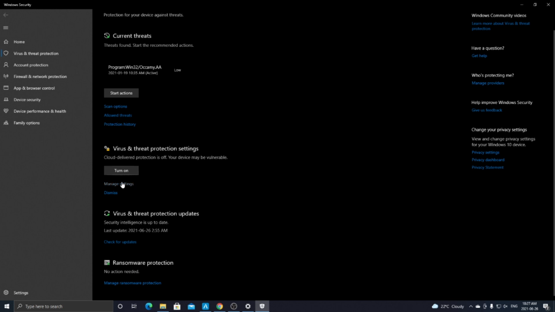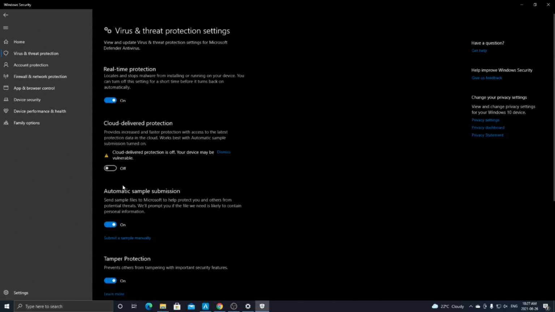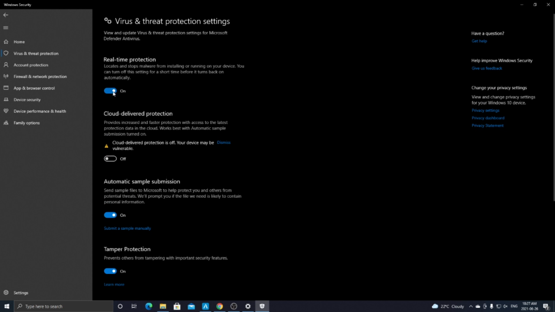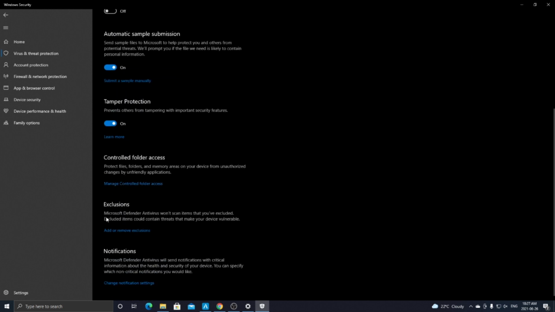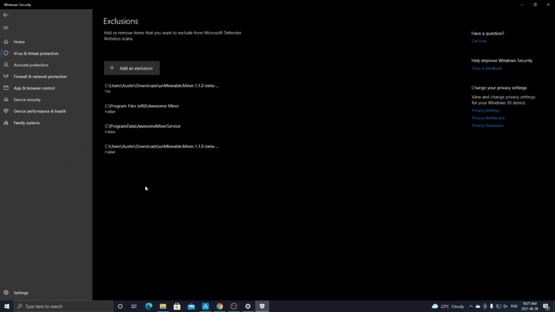Once you're here, you want to click on Manage Settings under Virus and Threat Protection Settings. Now you could turn off the real-time protection, but obviously you want to keep it on for general use. So what you want to do is scroll down to Exclusions and click on Add or Remove Exclusion. Then click on this big button that says Add an Exclusion, and then click Add a Folder.